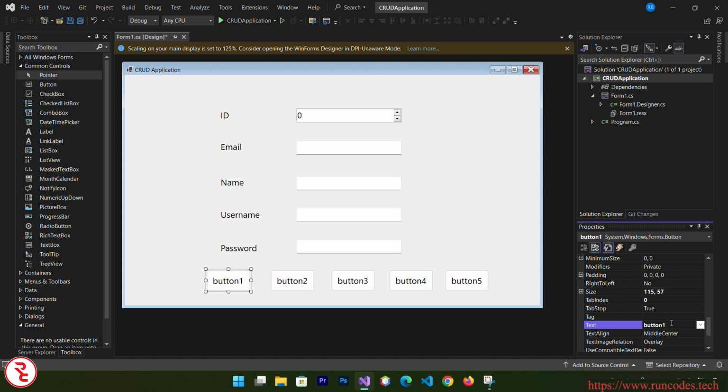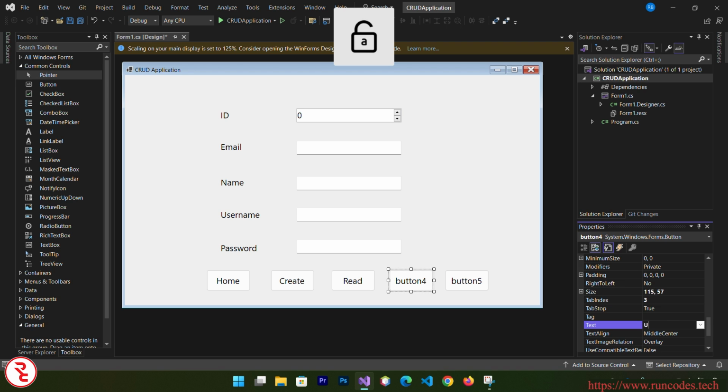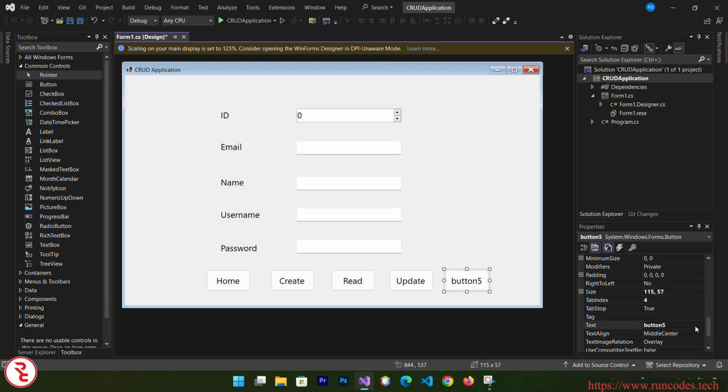Now select the button and change the text to here goes home, and the second one is create, and third one is read, only read, and this one is update, and finally this one is delete.